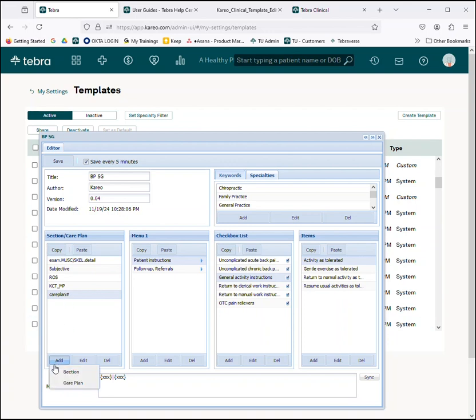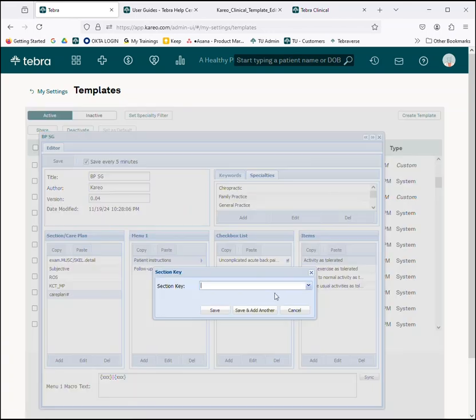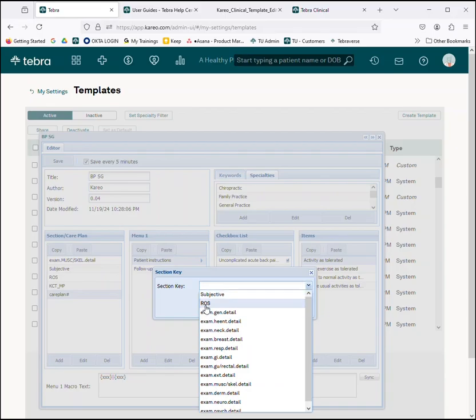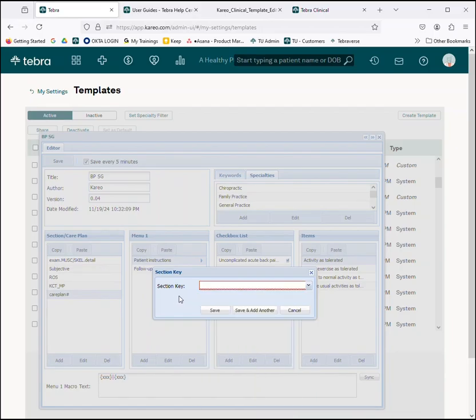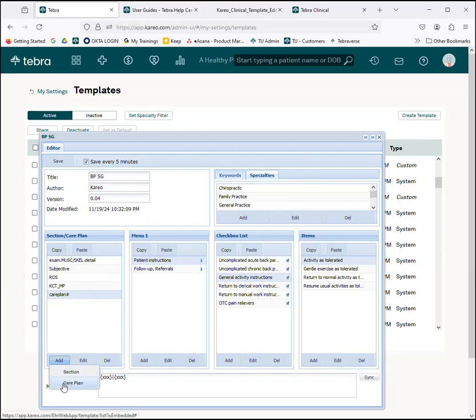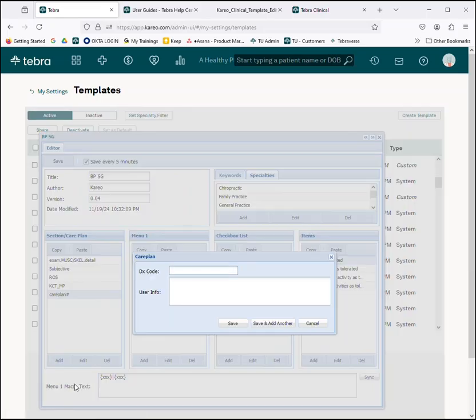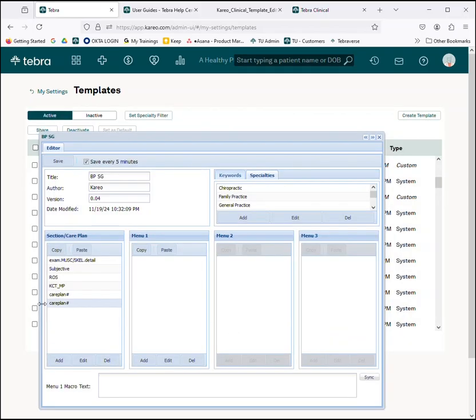When we click on add and we say section, we went through how to add the section keys and choose from one of the options that are listed here, or type in the actual key code that we got from our template editor guide. But what we didn't do is come in here. The other option is to add a care plan. And when you come in to add a care plan, it's looking for a diagnosis code and user info. Please ignore both of these sections and just say save, and it would add a care plan right here.